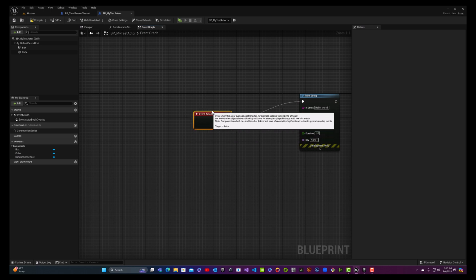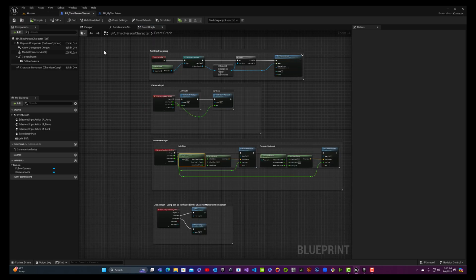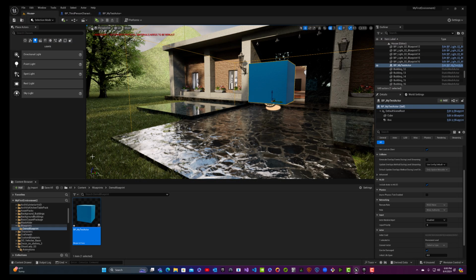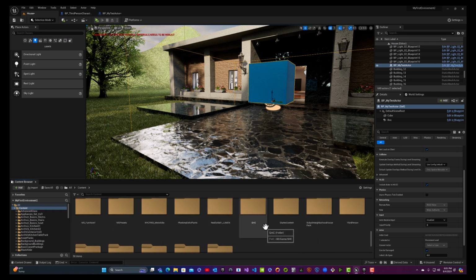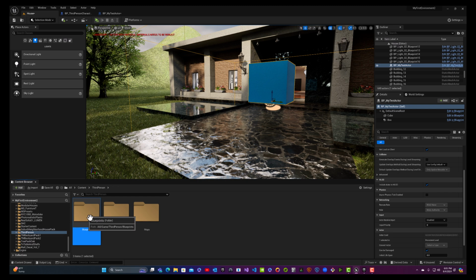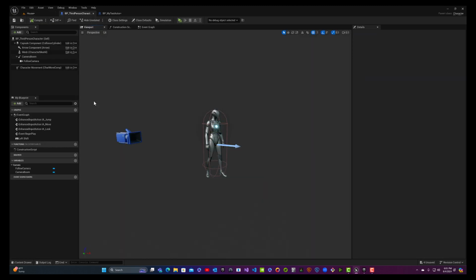This is going to be known as a begin overlap event. Now, if I want to filter for this just to be my BP_ThirdPersonCharacter, which is the name of the default character that I'm playing as, I can prove that. Let's go into its directory, third person, blueprints. Here it is. This is my character. That's Quinn.